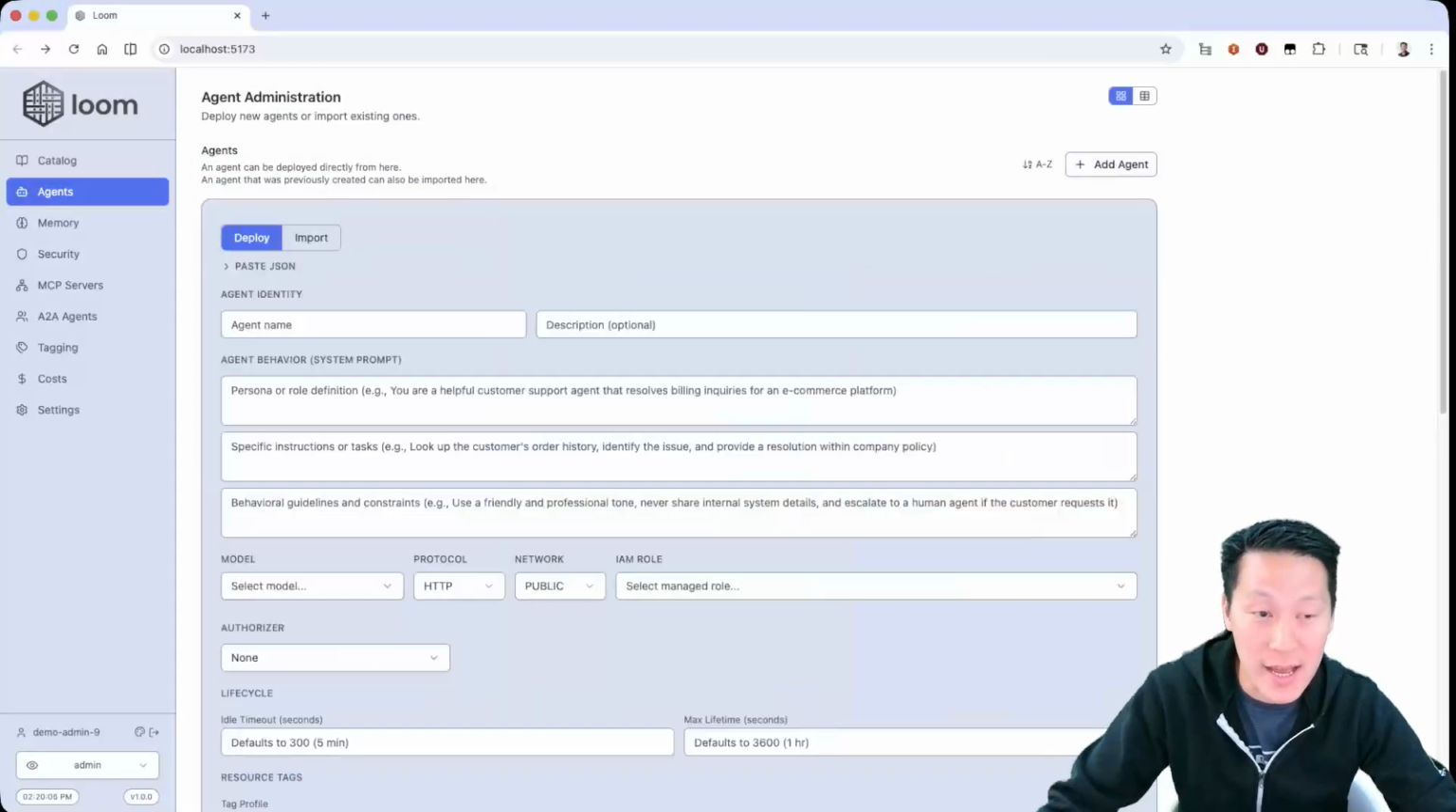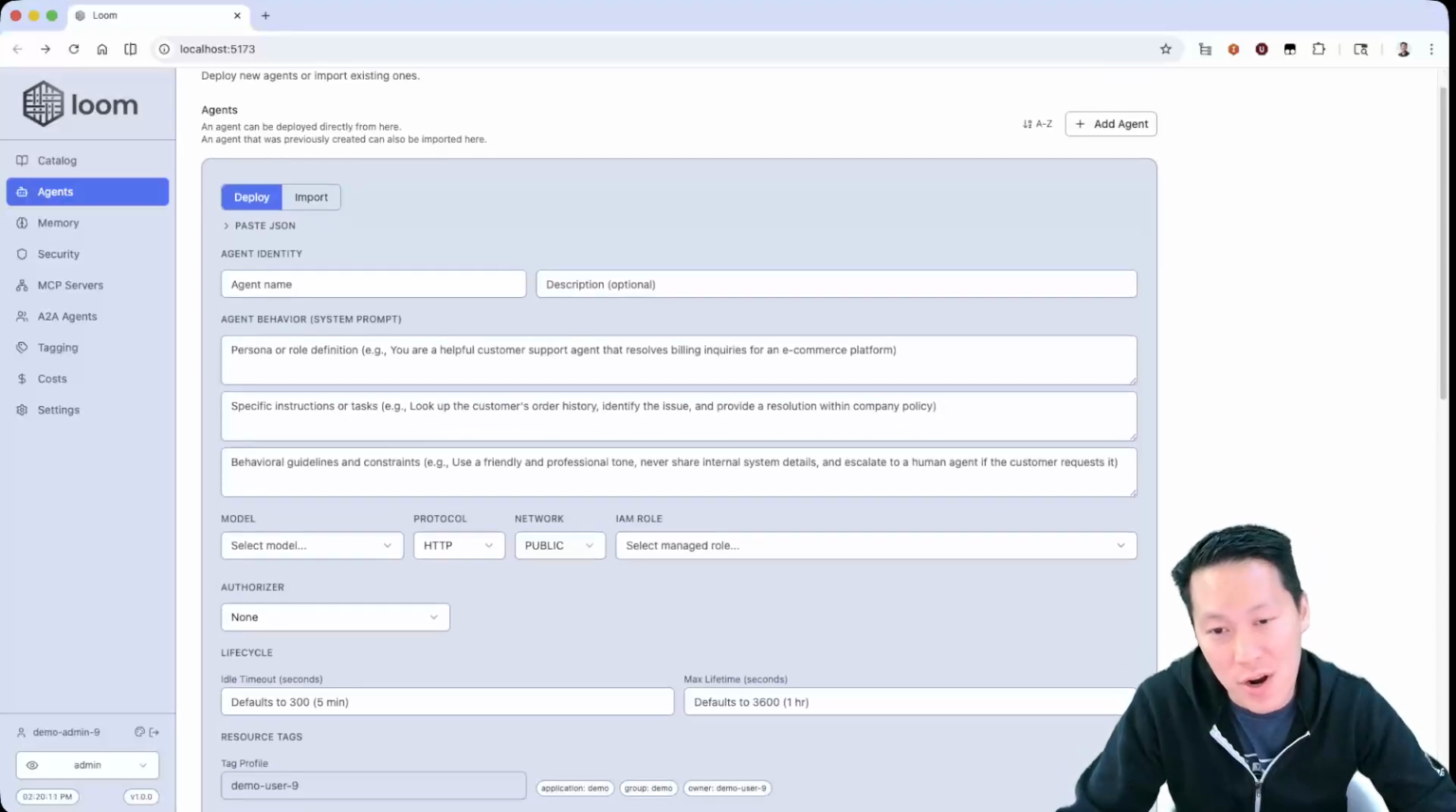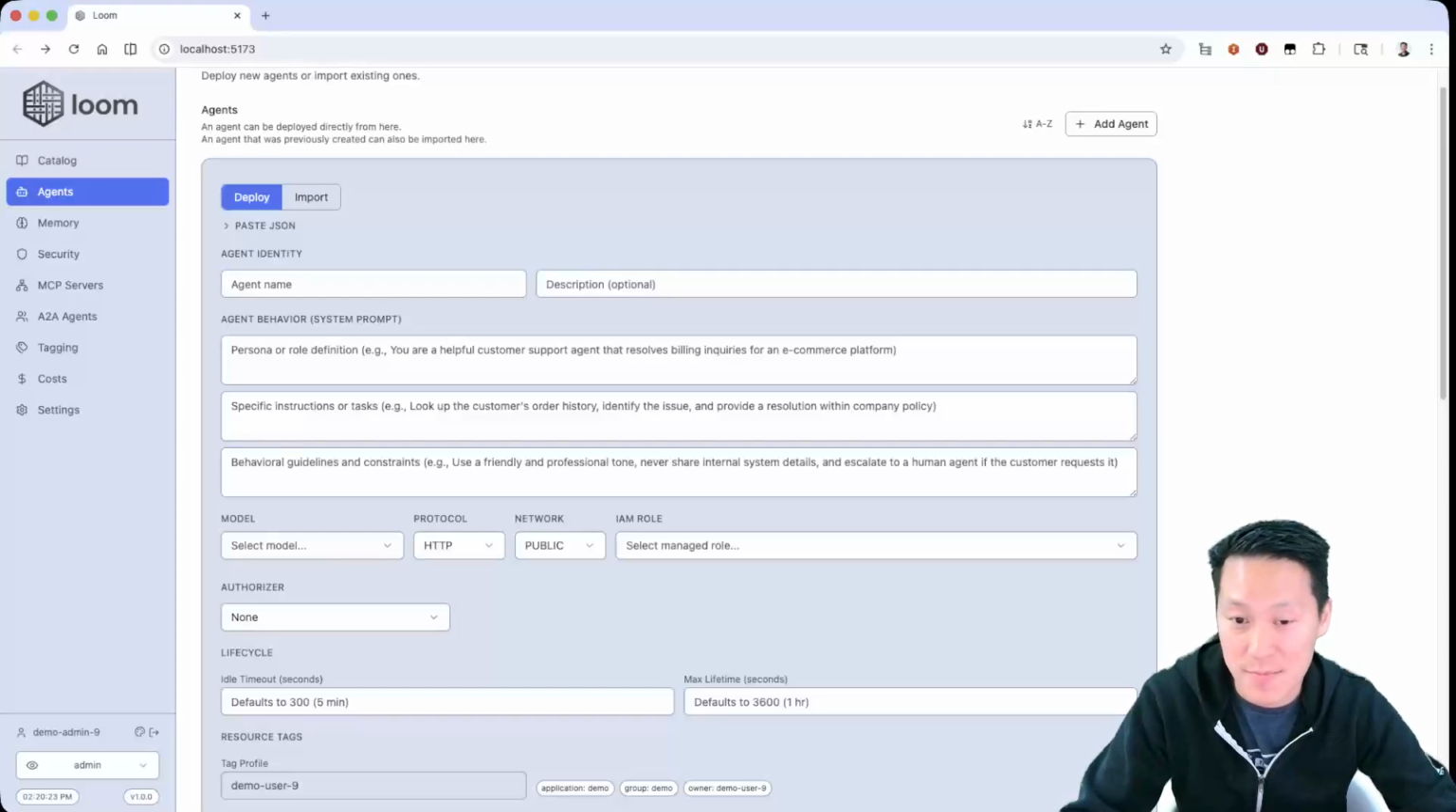Go ahead and click add agent. And again, very similar form as others. Agent name. You'll see that for system prompt, in theory, this could be a single text box. What I've done here is I've created 3 separate text boxes to ensure that the builder is being very intentional about information that is being put into the system prompt.